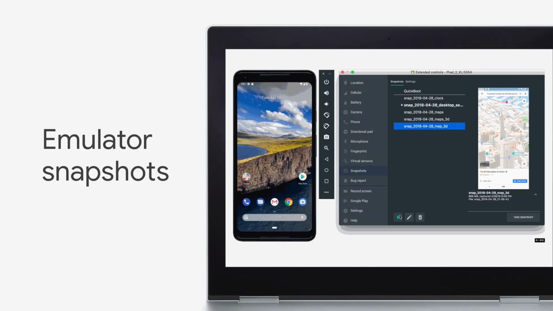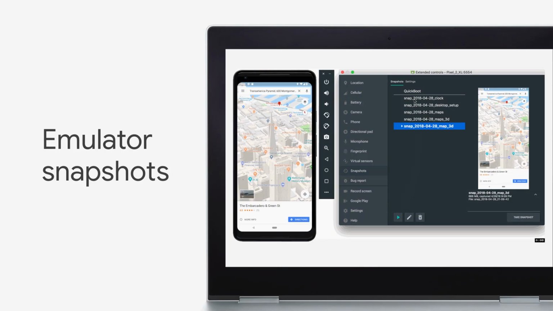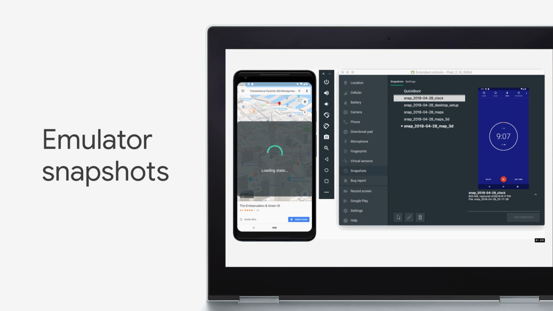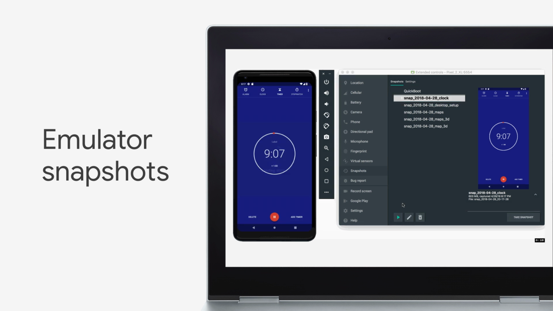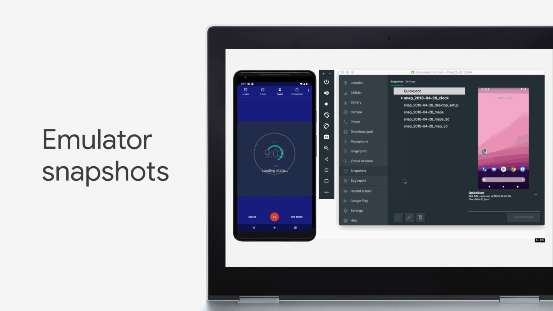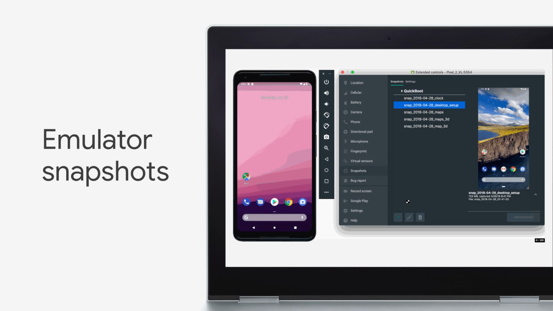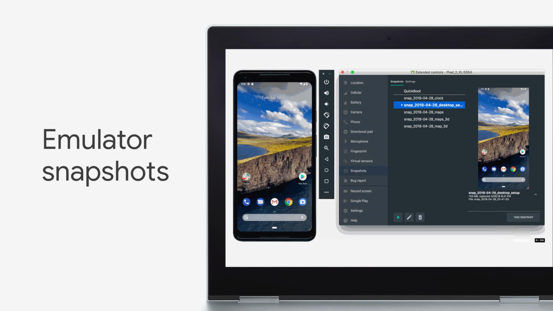And that takes us to emulators. Because we want to make iteration speed faster, we are investing in emulators for every OS. At I/O, we showed the ability to save a snapshot of the current state of your emulator and boot up and switch to any snapshot in under 2 seconds.